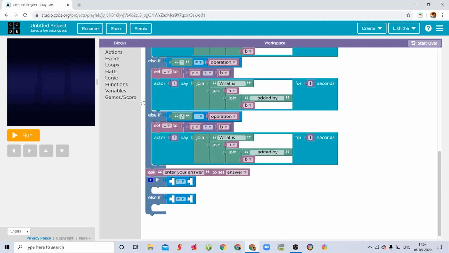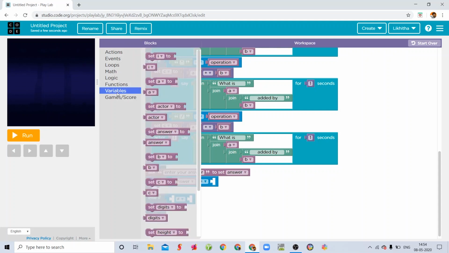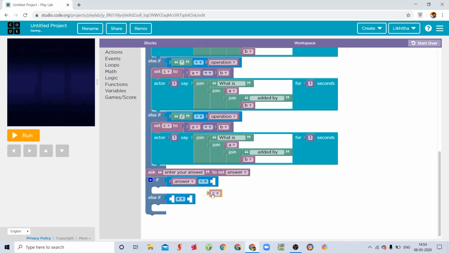Next, as the variable is answer, this complete block means if answer is equals to variable C, then do the following thing, and if answer is not equals to variable C, then do the following thing. So in this drop down, I'm taking it as not is equal to. And next I'm going to the variable category to get the answer variable. And I'm going to the variable category again for getting the variable C.